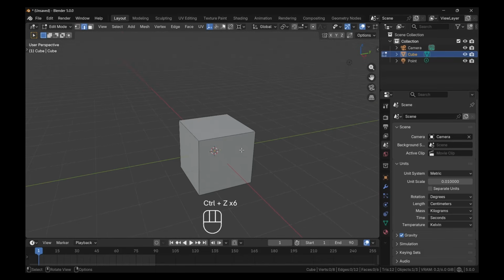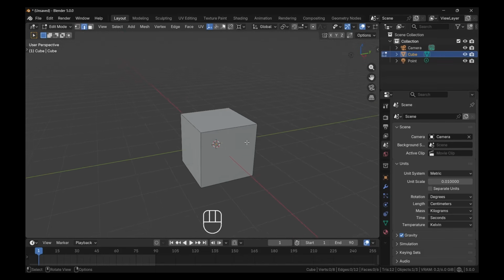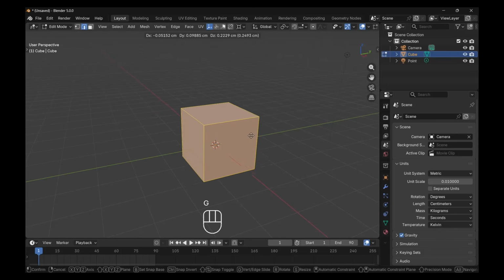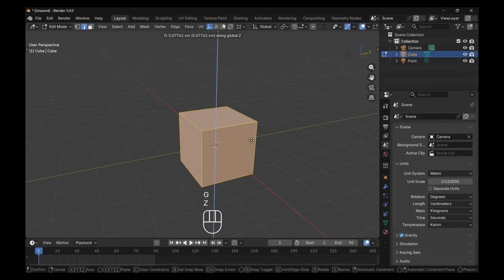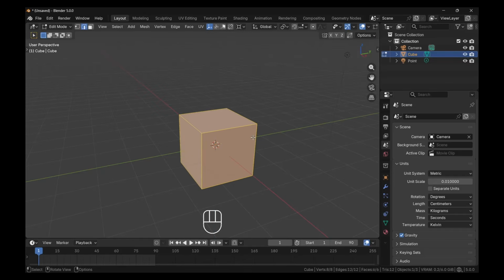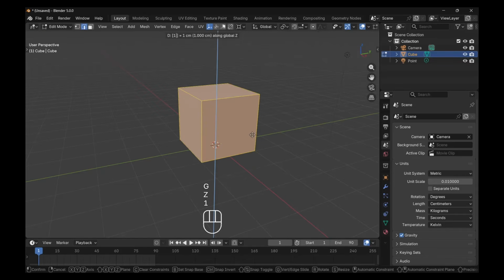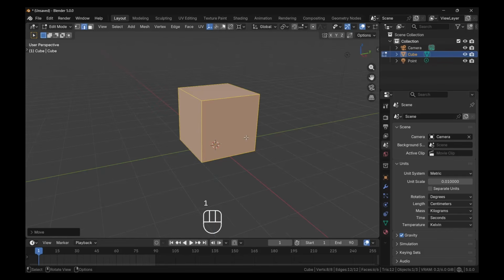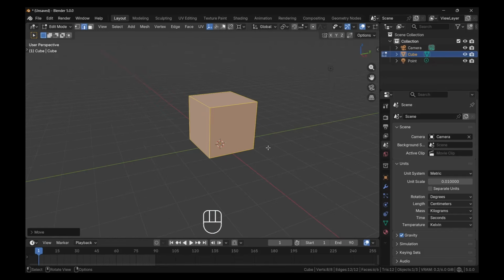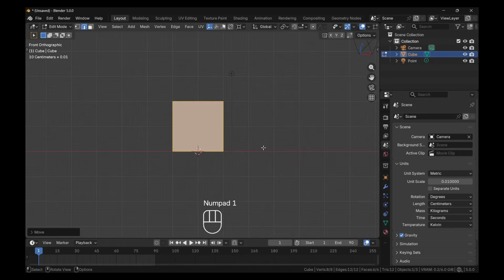I like to set this cube to the top. So what I usually do, I press A to select everything, and I press G, and I want to press Z to move it up in the Z axis. And if I press, let's do that again, G, Z, and I press 1, it'll move it 1 Blender unit, and it will actually sit on the plane. If I press 1 for front view, you'll see that.